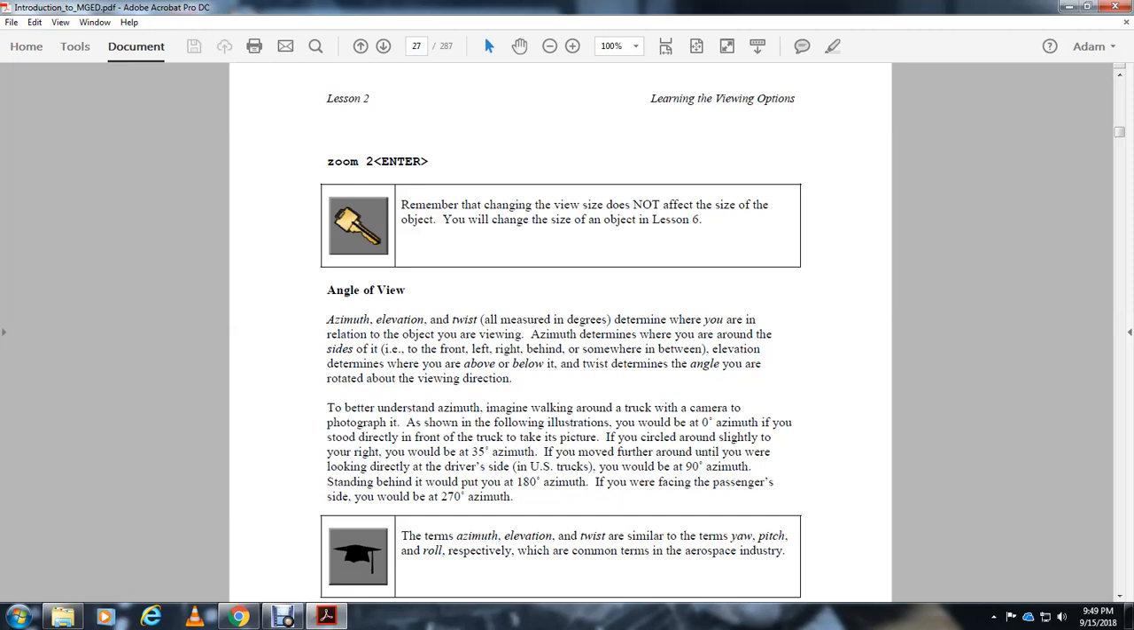To better understand azimuth, imagine walking around a truck with a camera, as shown in the following illustration. At 0 degrees azimuth, you would sit directly in front of the truck to take the picture. Moving around slightly to your right, you would be at about 35 degrees azimuth. If you move further around, you would be looking directly at the driver's side of the truck, at a 90 degree azimuth. Behind it, you would be at 180 degrees azimuth, and facing the passenger side you would be at a 270 azimuth.